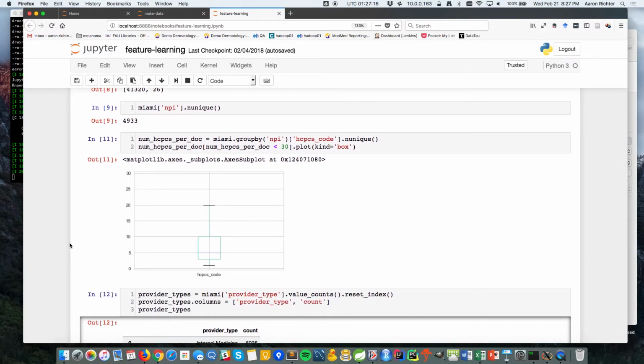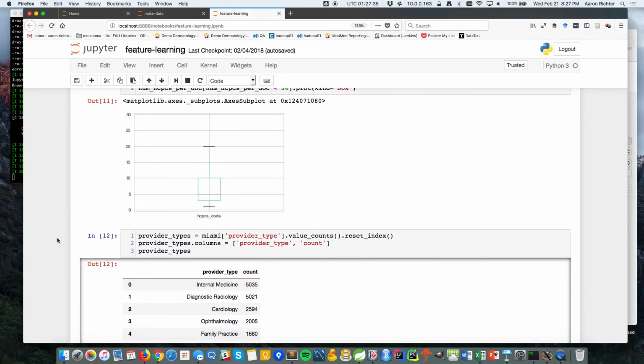Some more exploratory analysis. We can see here, this is a box plot showing basically the number of unique procedures that each doctor performs. So the median doctor performs 5 unique procedures, but it can be anywhere from 10 to 20. So we're looking at about 5 to 20 procedures per doctor. So it's not crazy. But the thing is that there are thousands and thousands of unique procedures, but each doctor only does a certain set of them.